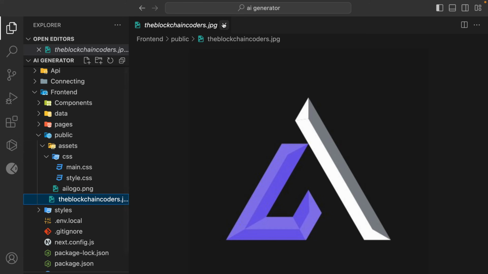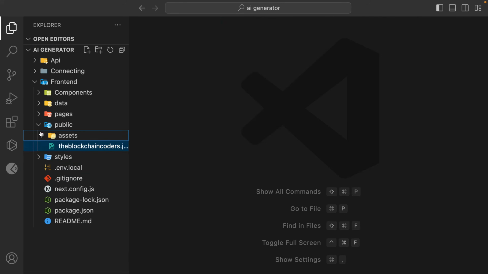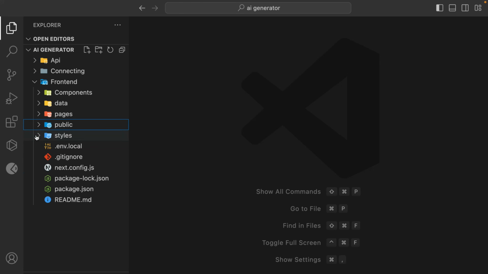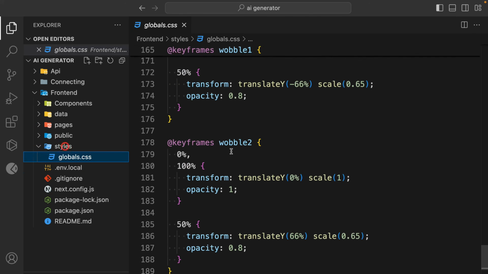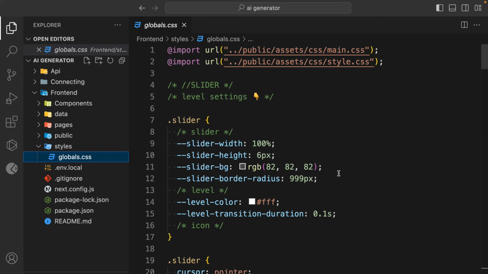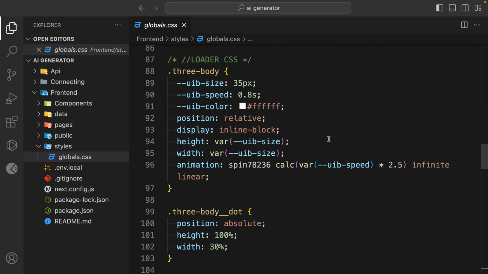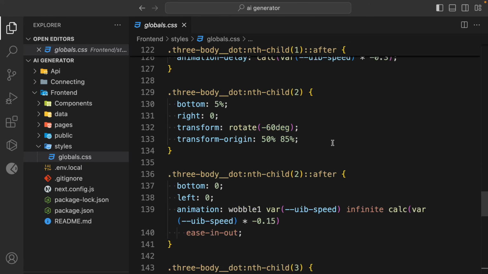Now I'm going to simply close this one, close the asset, close the public, and we have the styles. We have already seen this is the global CSS file which we have connected with our app and main folder. So we are importing the CSS file, and here we have written some custom classes for loading and all. That's all you will find here.